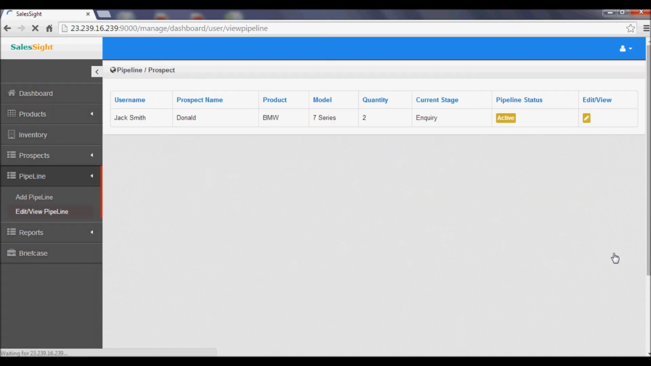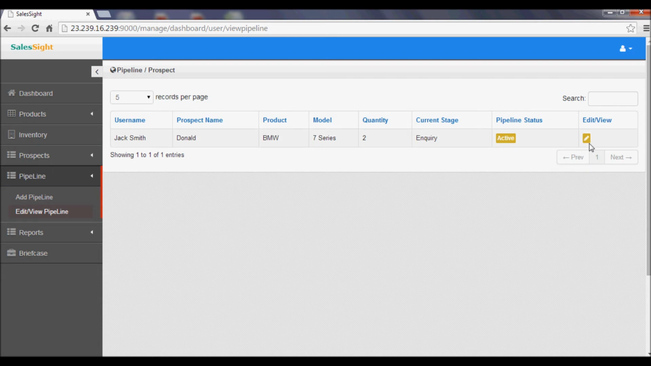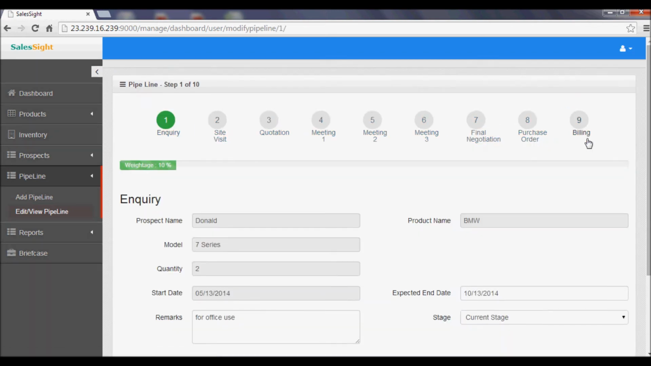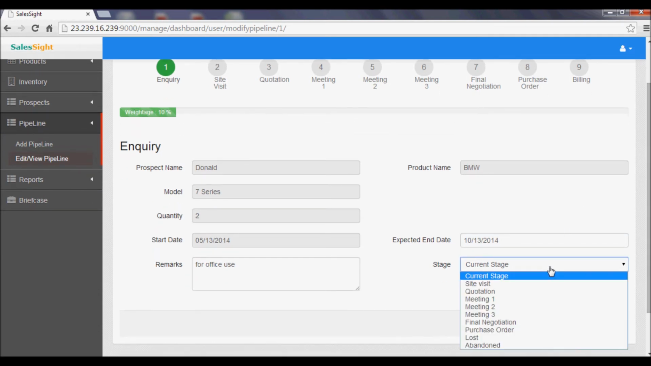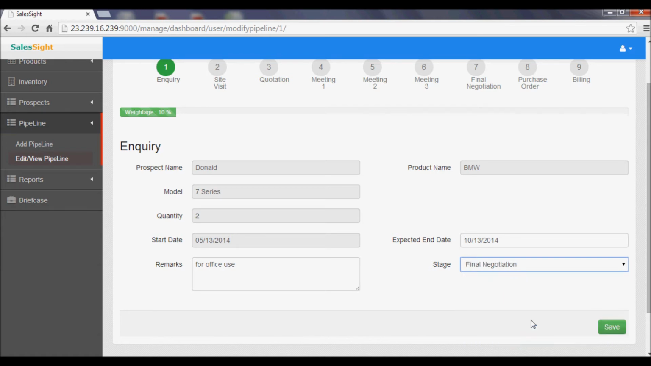Now Jack will edit the pipeline he has just added. In this example, there are 9 stages in the sales process and weightage for each process. Sales process stages are customizable with a minimum of 3 stages and a maximum of 9 stages.